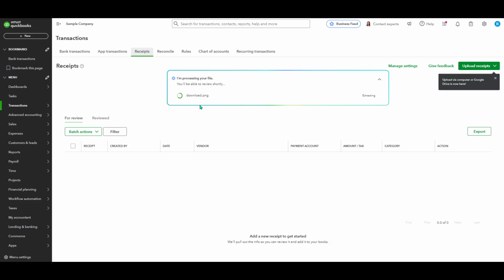As soon as you do, QuickBooks Online works its wizardry. Their AI technology will spring into action, automatically extracting information from the receipt. This means you'll see fields auto-filled with the date, vendor name, and amounts. It saves a significant amount of time and minimizes human error.